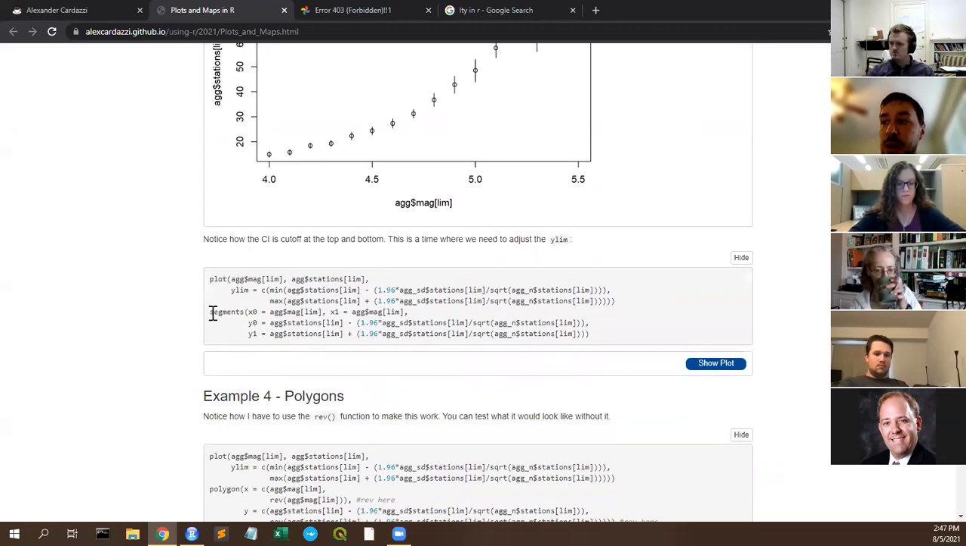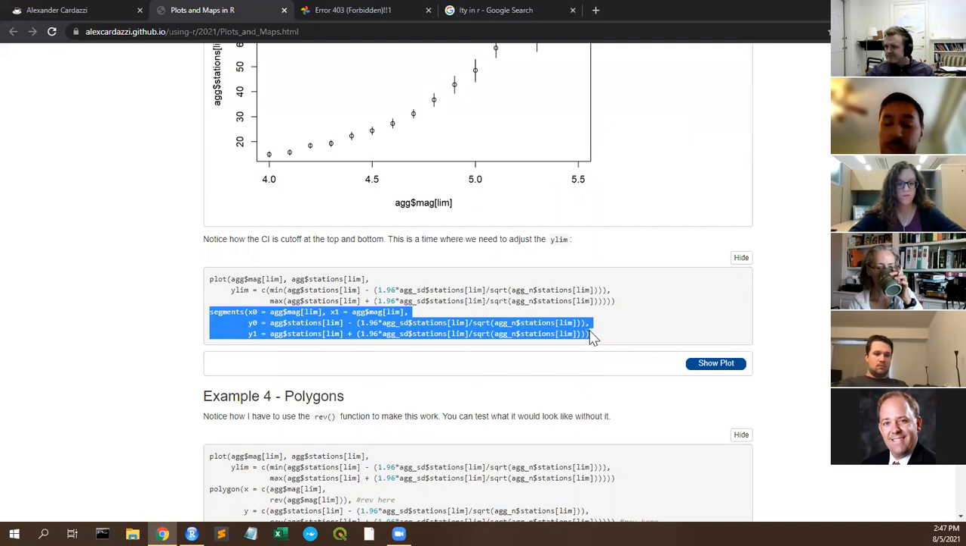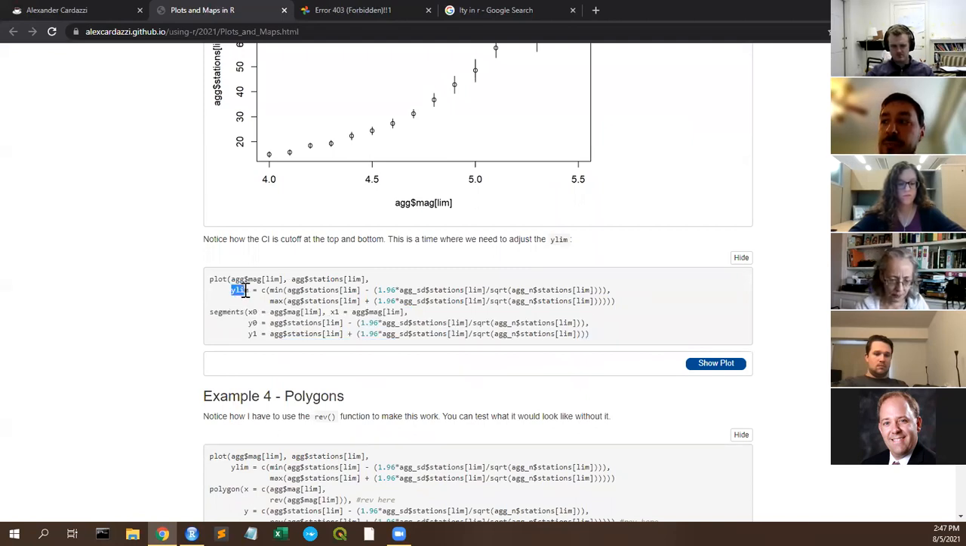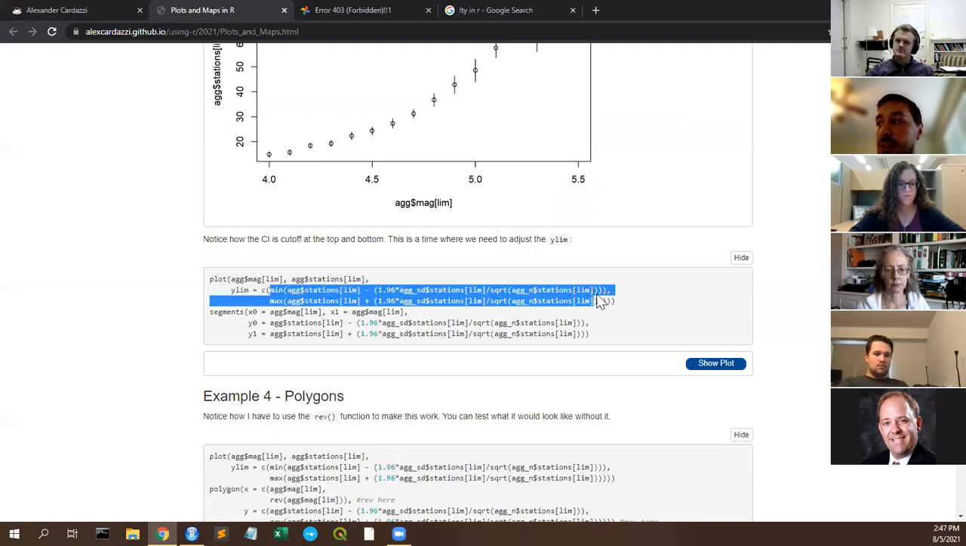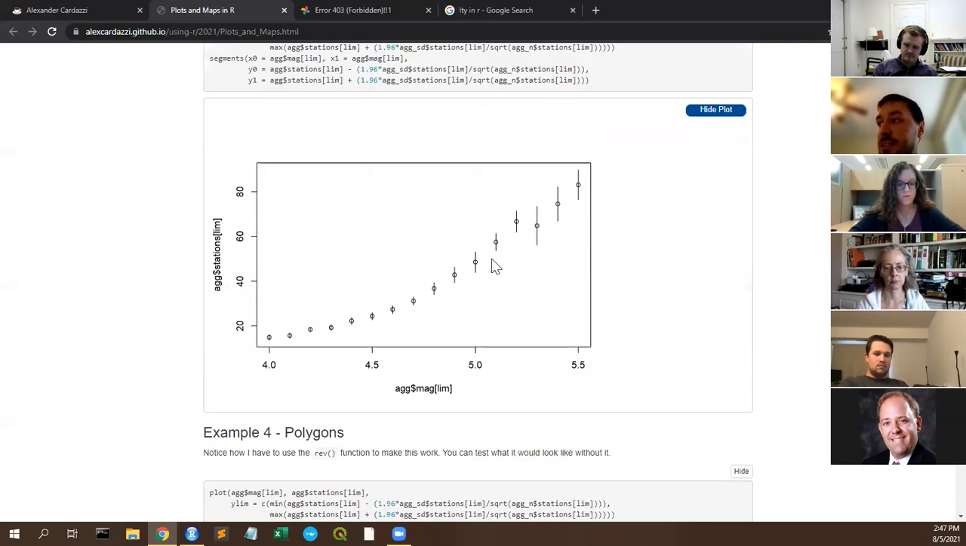So in this next one, I'm keeping the segments exactly the same. Nothing's changed. But this time, I'm adding the argument ylim, and I'm going to say I need the minimum of the lower bound and the maximum of the upper bound. So when I plot this, it's going to fit inside of the axes.